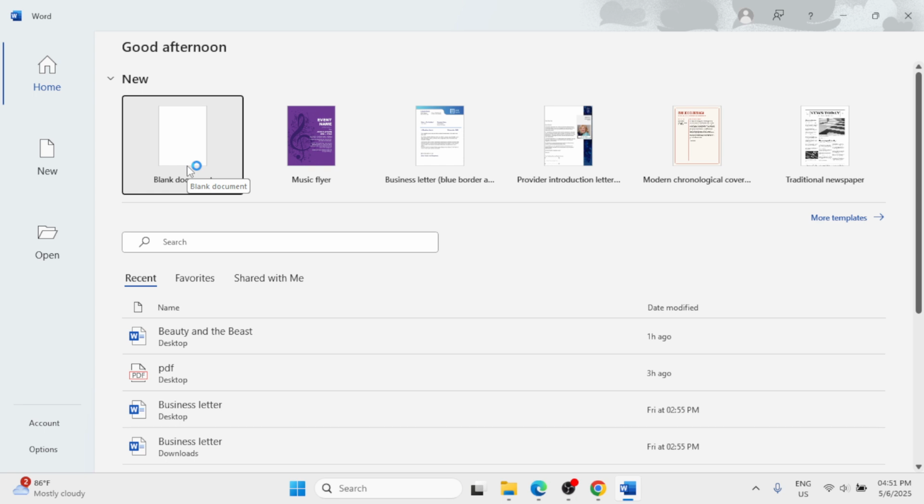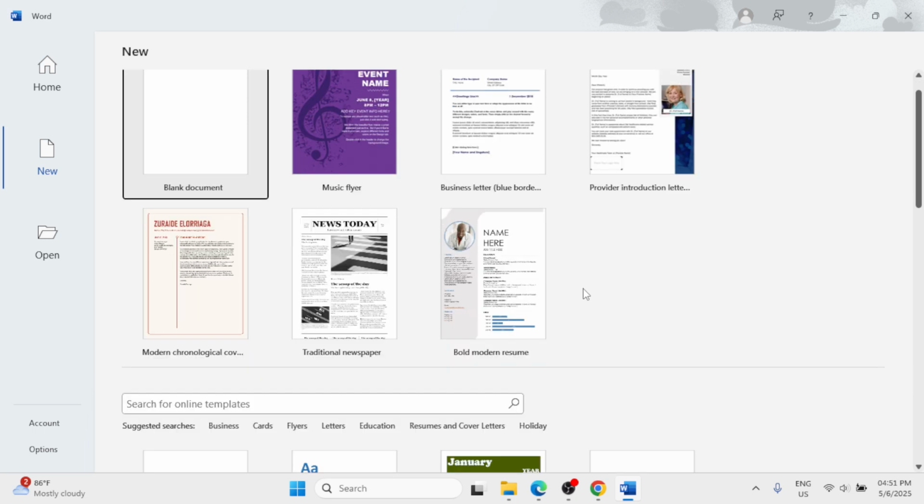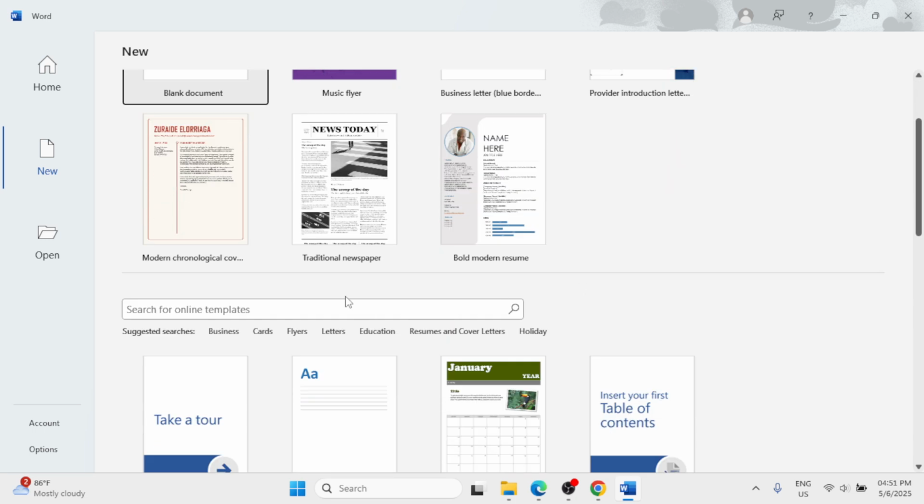Now from here, we just need to look at this option, More Templates. So click on that. Make sure you are connected to an internet connection because you need it to go on with this process. If you are not connected to an internet connection, you have this option, search for online templates. Simply type Christmas card, and click on the search icon.